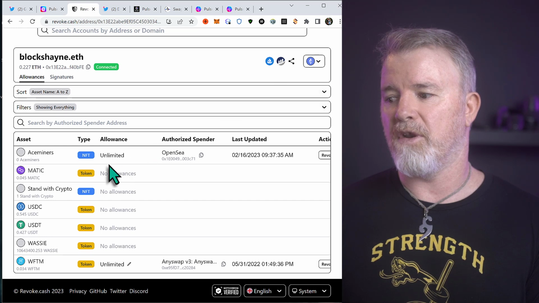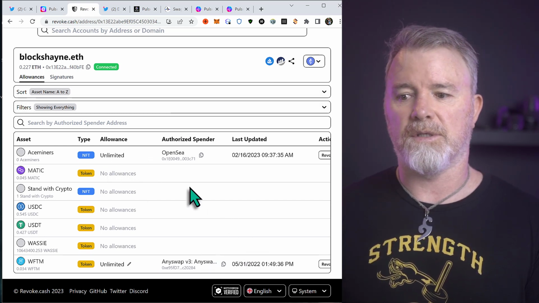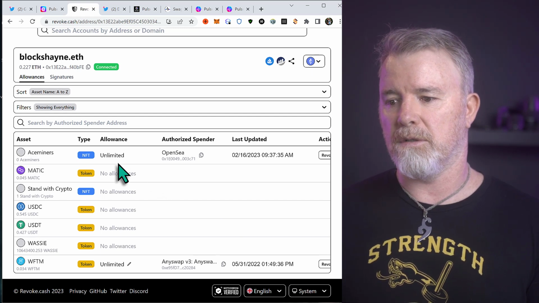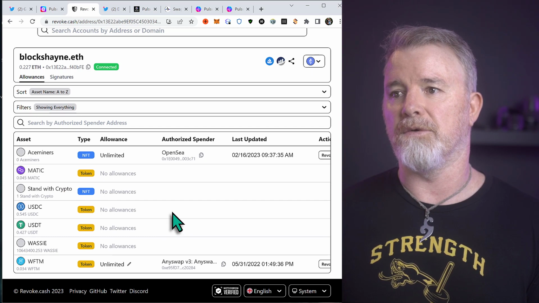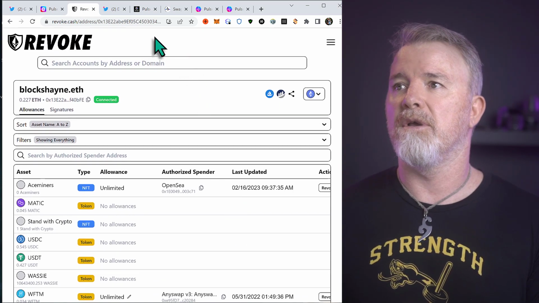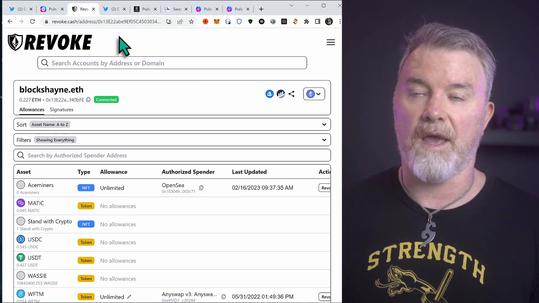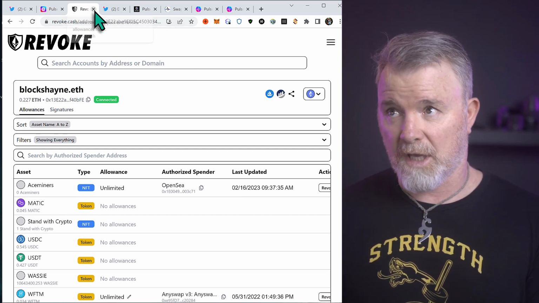So I've only got Ace Miners and AnySwap, and that's it. So it doesn't look like it. Yeah, it doesn't look like there is any, so there wasn't any to revoke. Okay, so that seems okay. So the phishing site might be the actual website. It might be just throwing up a false flag. It happens. All right, so anyway, it's worked.